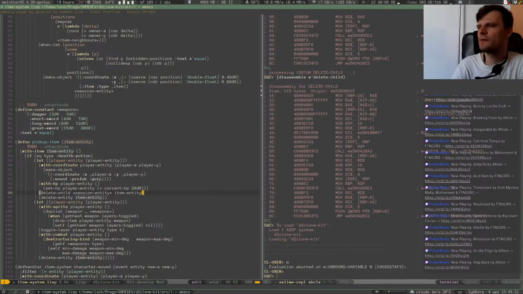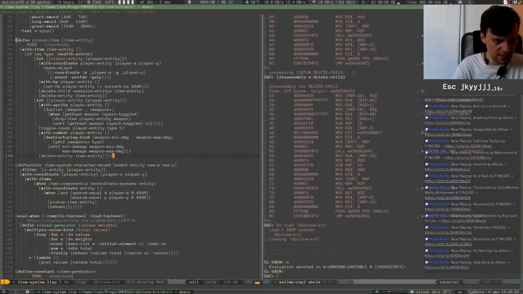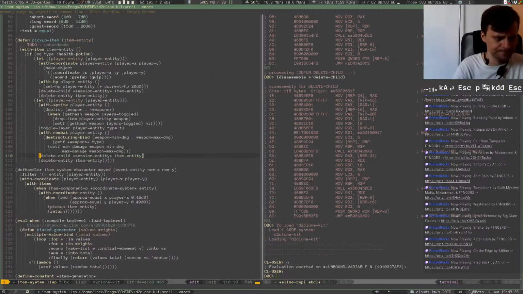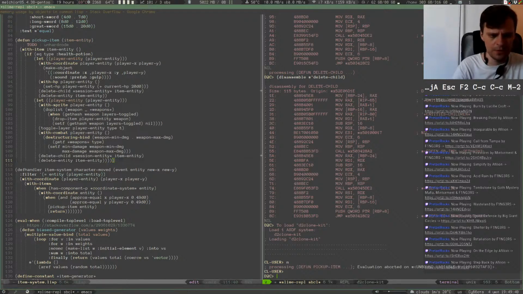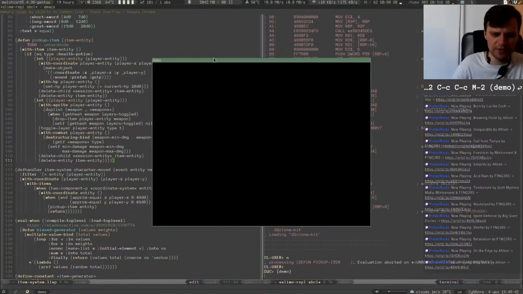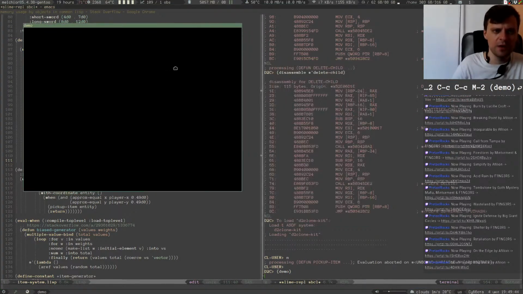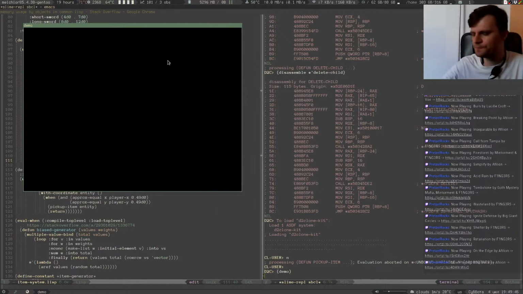Wait a sec, I forgot how that bug was triggered again. So the problem was, yeah, when I was picking the items up and pressing new game, yeah, right. Okay, and I need something like that also here. Okay. So now I think I'm ready to test if that bug still manifests.